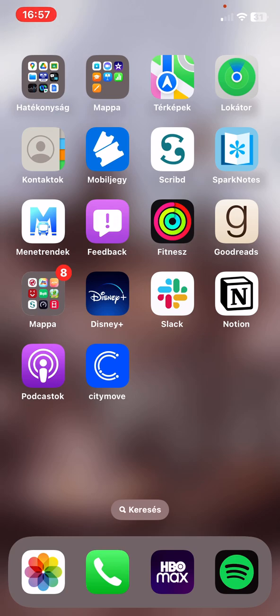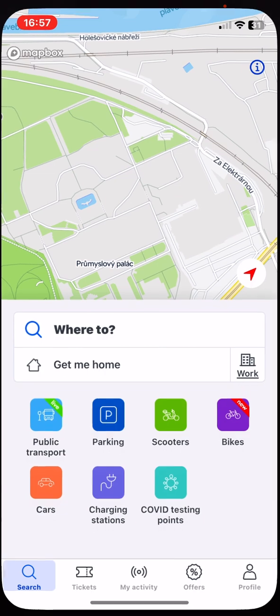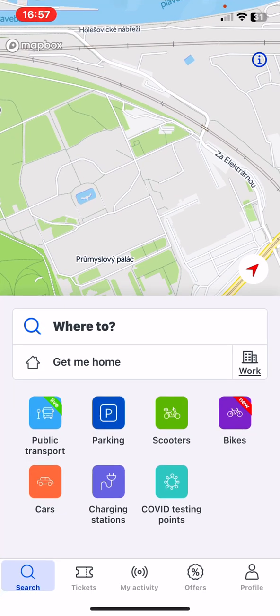Let's jump into it. First of all, open the application on your phone. And then click on the search button at the bottom of the page on the left. And then click on the COVID testing points button.